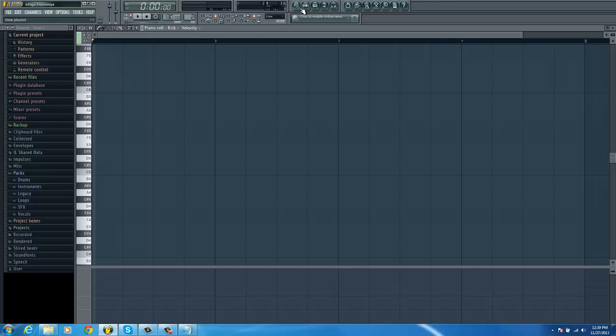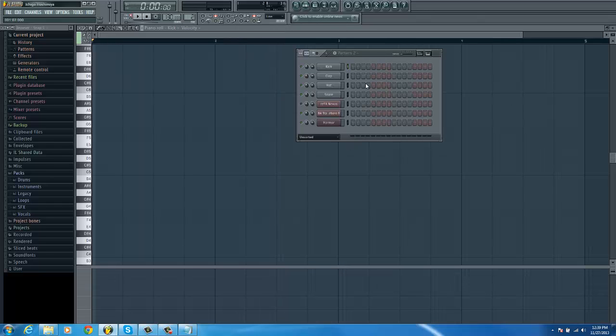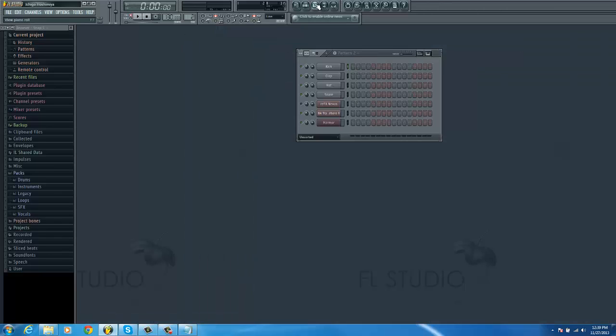Let's see. This is a playlist. This is to activate the playlist. This is where you put all your songs. This is the step sequencer, which I already explained. This is where I put everything. This is the piano roll, where you put all your notes. You can also access the piano roll on the channel you want by right-clicking piano roll.